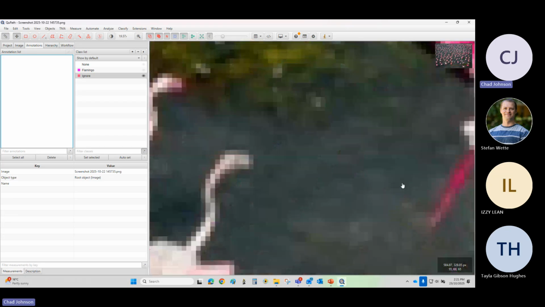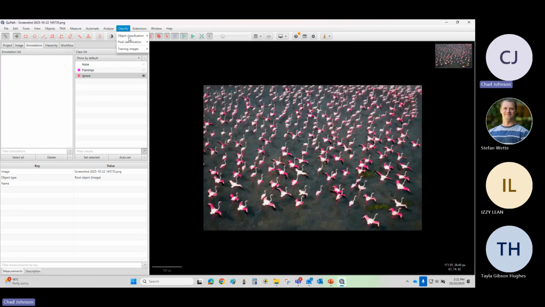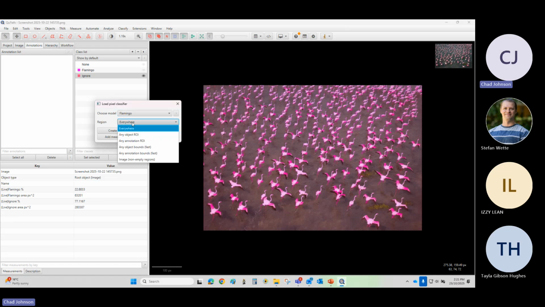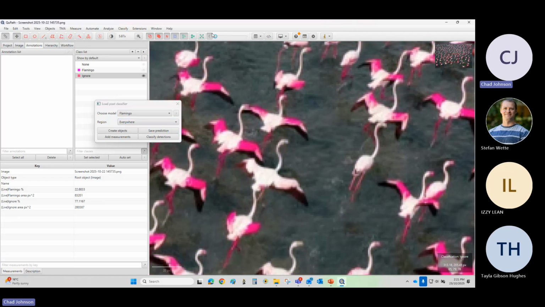Now that I've created my model, I can then apply it to this image. So what I'll do is go into classify, pixel classifications, and load the pixel classifier. Choose the model, flamingo. I'm going to do this everywhere. And you can automatically see that it has done my detection for me.